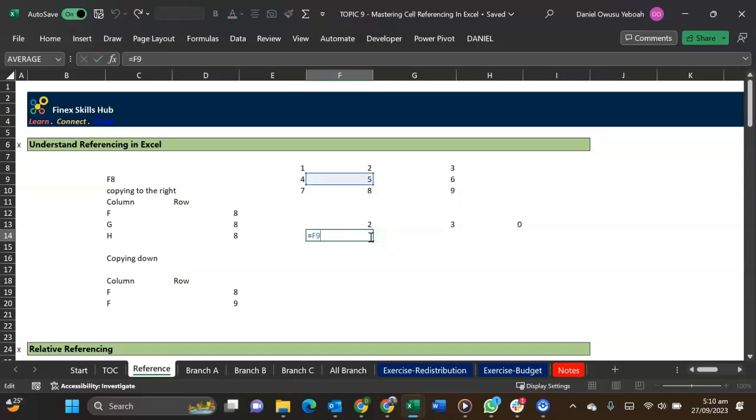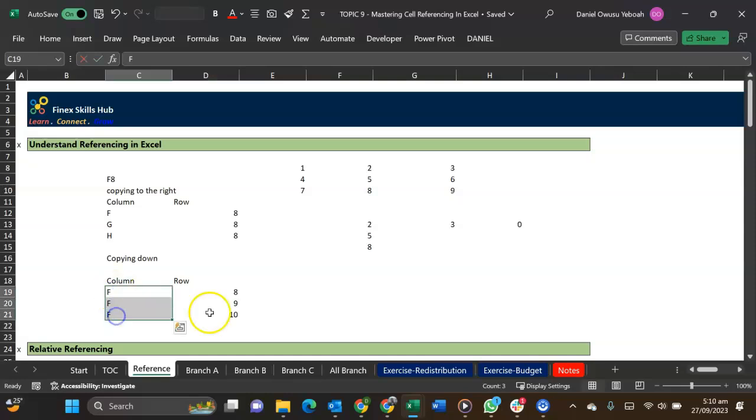Now this reference, F9, by default, if I copy this and I paste it one step down, I get F10. So as I copy down, what do you realize? You realize that as I copy down, I'm getting the same column throughout, right? But the row number keeps what? Keeps changing. So as you copy down, the row number changes, but then the column remains the same. And as you copy right, the row number will remain the same.